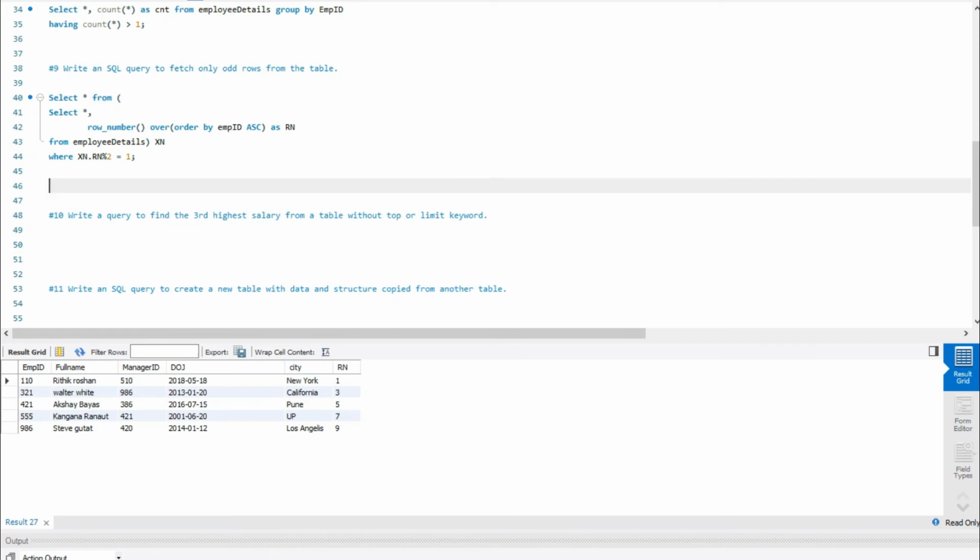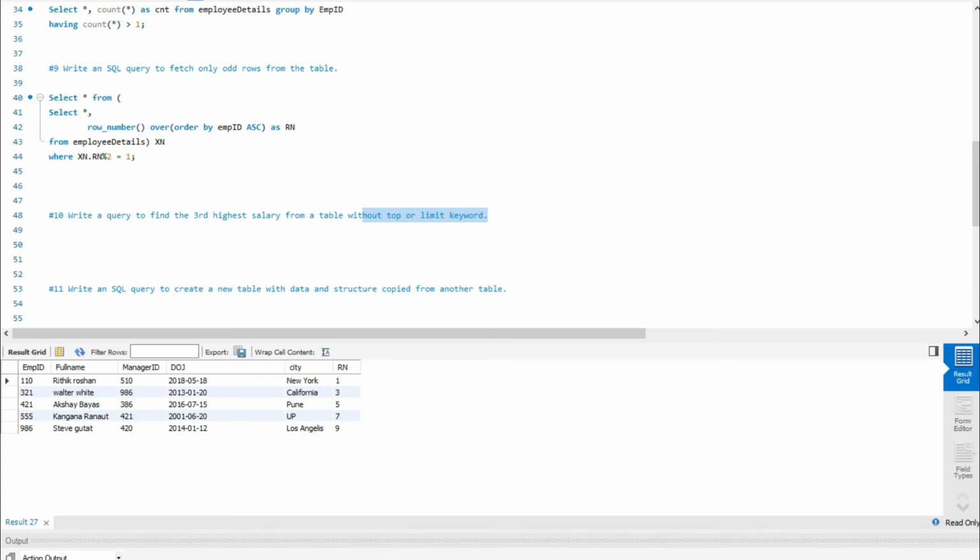The next query is write a query to find the third highest salary from the table without the top or limit keyword. We don't need top or limit, and we need to achieve the third highest salary. There are multiple ways, and I think the window function is the most appropriate one, but you can use another way and add your queries into the comment section so that others will benefit from it. Let's see how we can write the query to get the third highest salary.